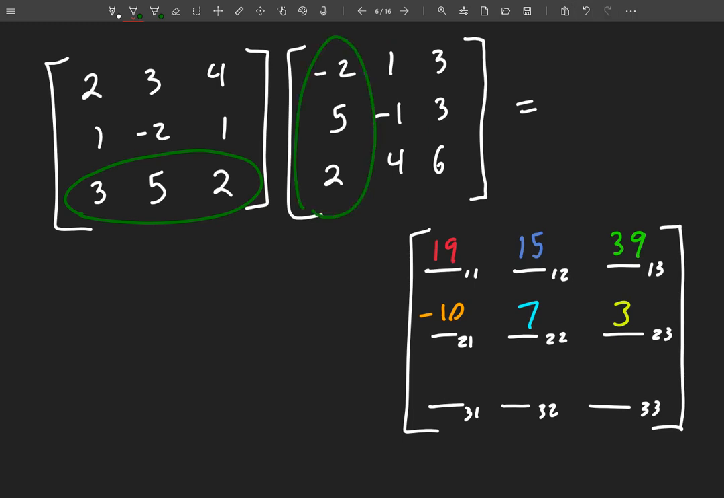So the first one's row 3, column 1. That's 3 times negative 2 is negative 6. 5 times 5 is 25. 2 times 2 is 4. So negative 6 and 25 gives me 19. Plus 4 is 23.